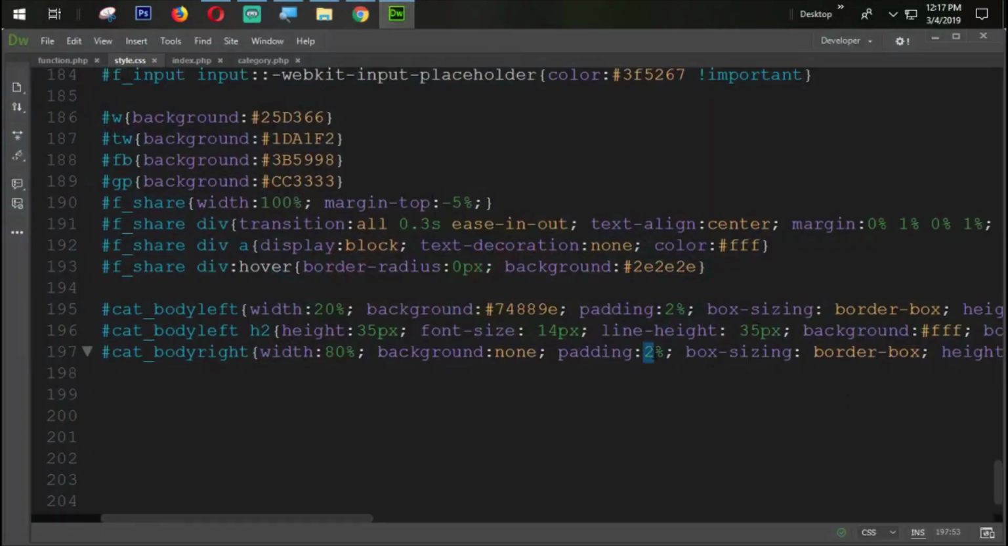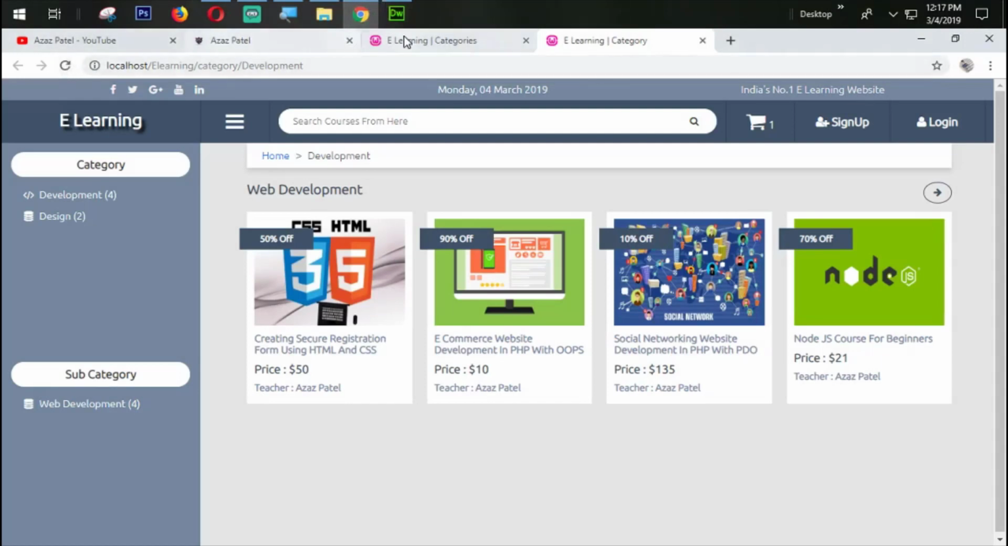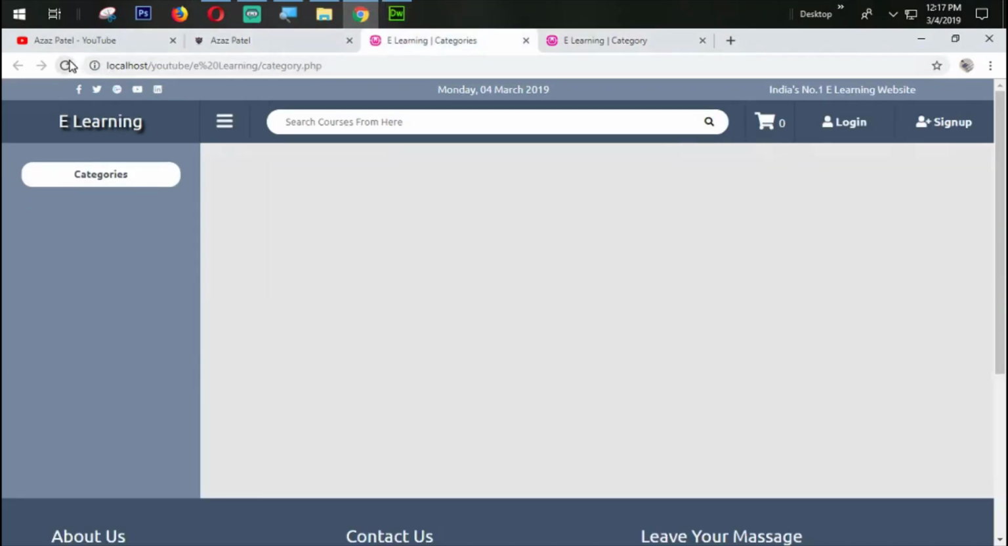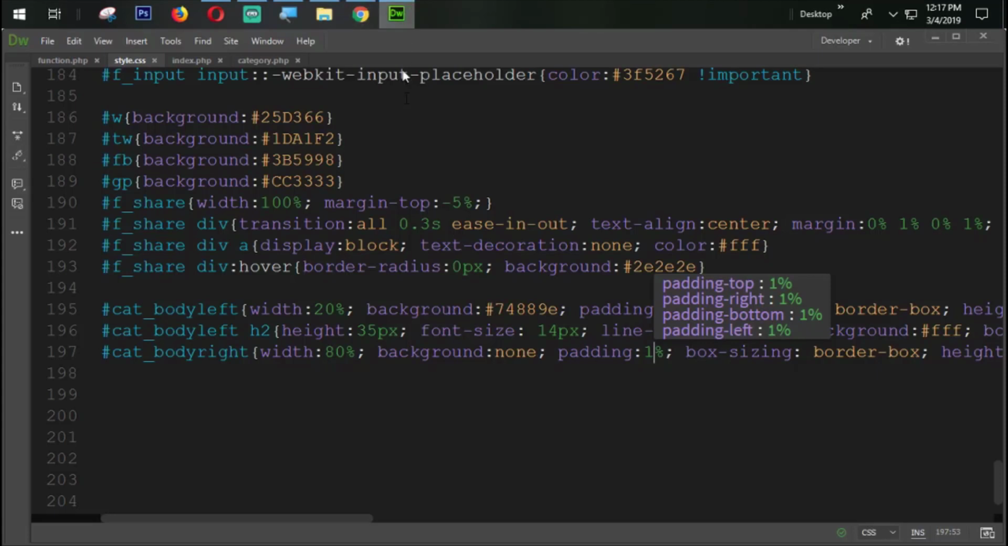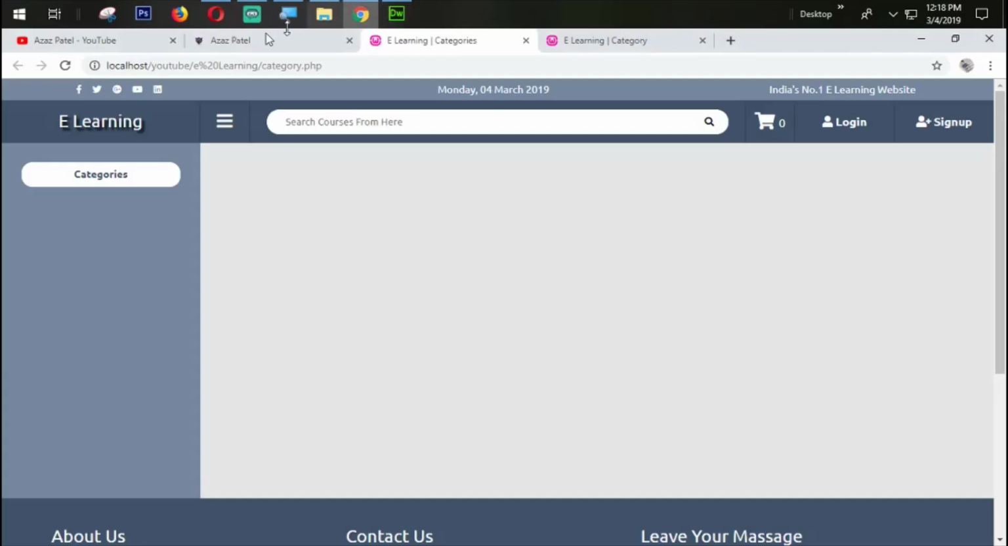Okay, so not 2 pixel, but 1% is perfect. Let's see. Okay, not like here, we need to set it from here and refresh the page. Okay, so you can see that now it's looking very good.